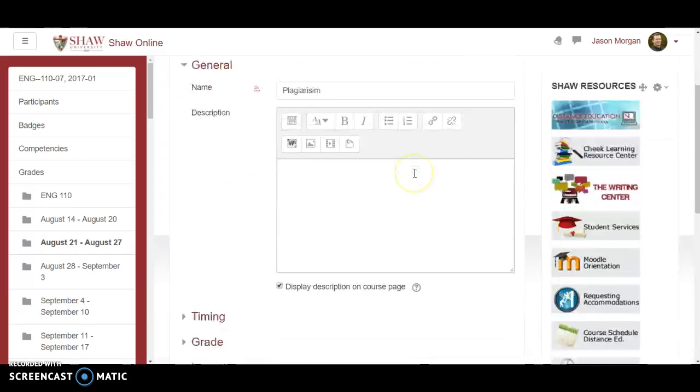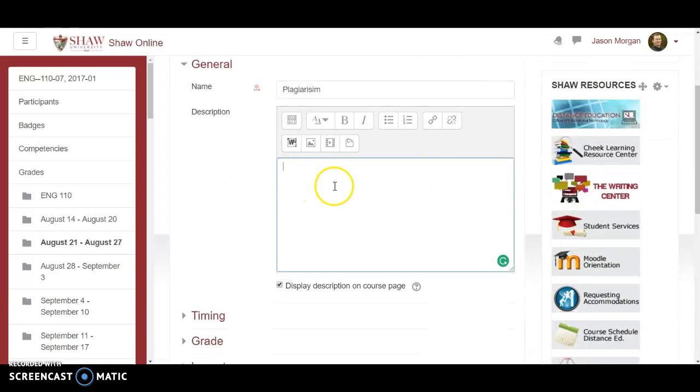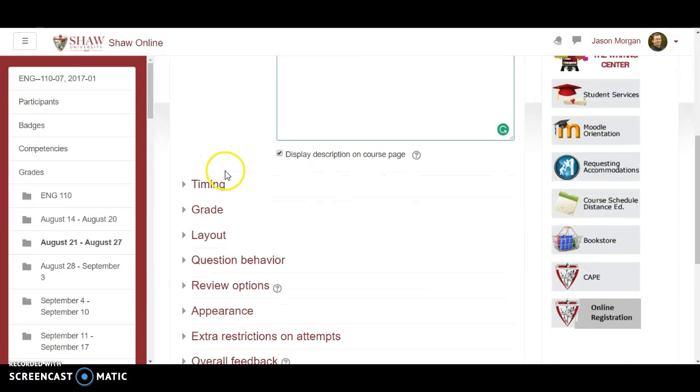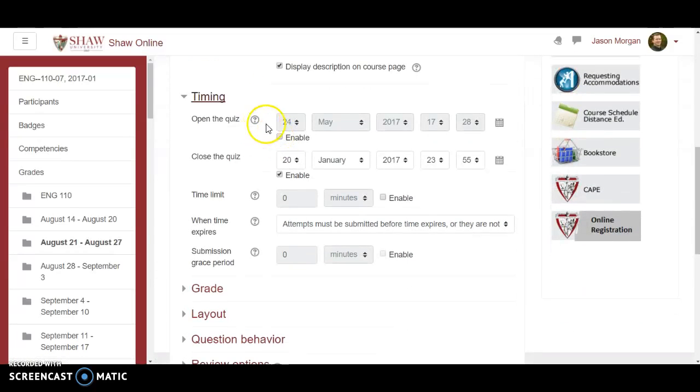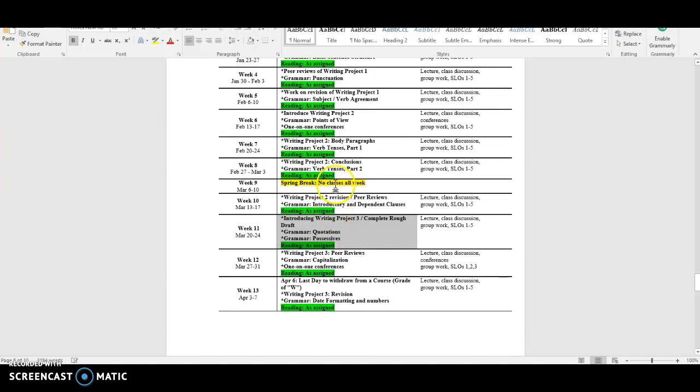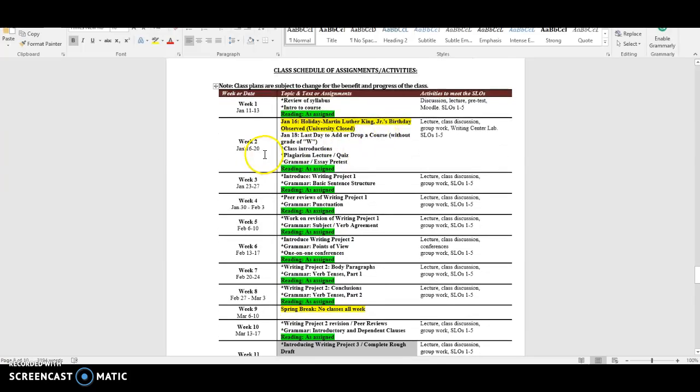And then you can leave notes here, like take this quiz or whatever. You can leave instructions on the quiz if you want to. The timing shows when it's available. Close the quiz. So if we go back to my syllabus, I can say, well, let's see, this quiz, I've got it running through the 20th. So there's the quiz right there.